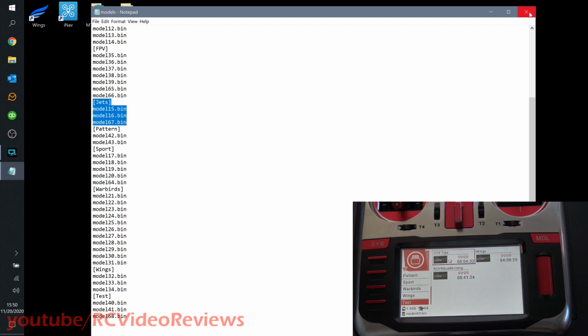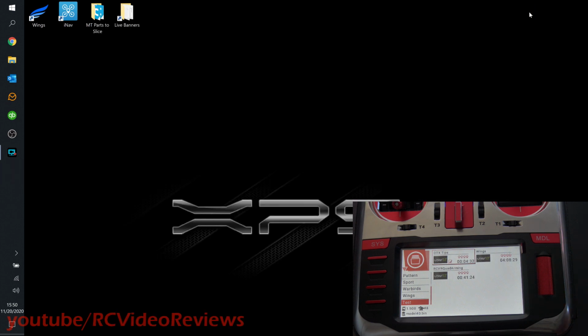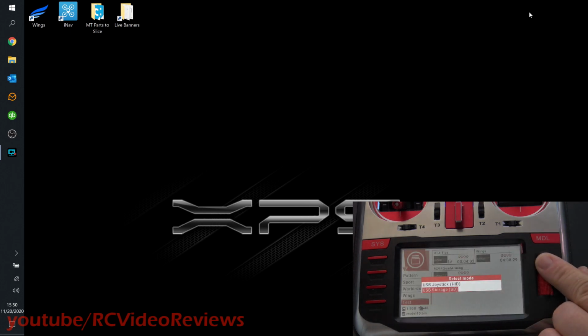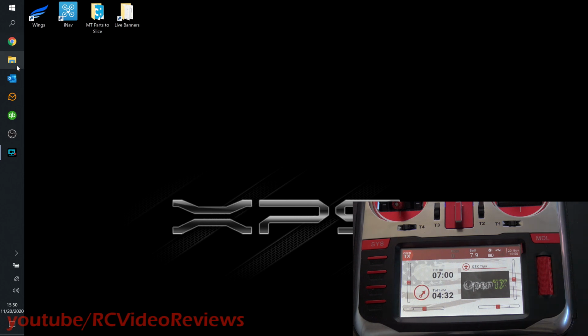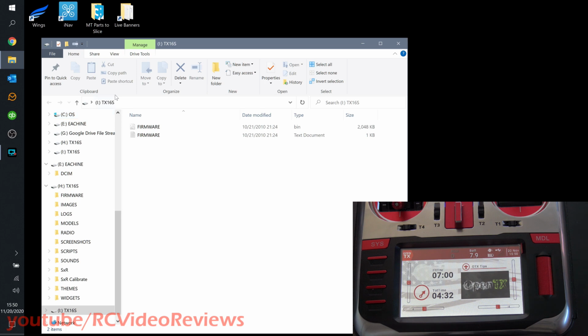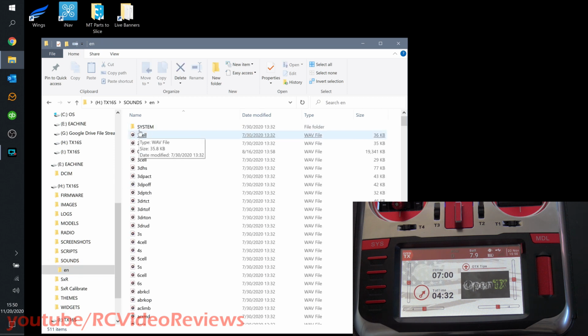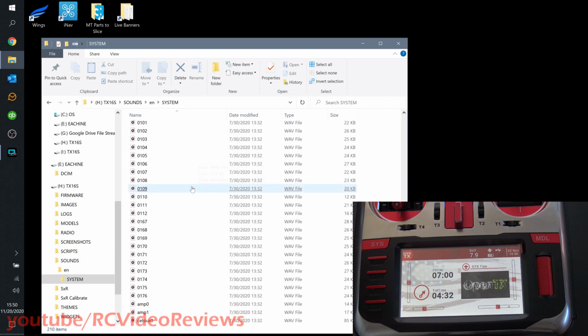The next thing we'll do is change the welcome audio. So I'm going to close the models file. I'm going to plug the radio back in. We're going to select SD card on the radio. And here we go. I've got the radio SD card on my screen. I'm going to go in the sounds directory, English, and then System. And you come down to System, and you should see a file in here called Hello.